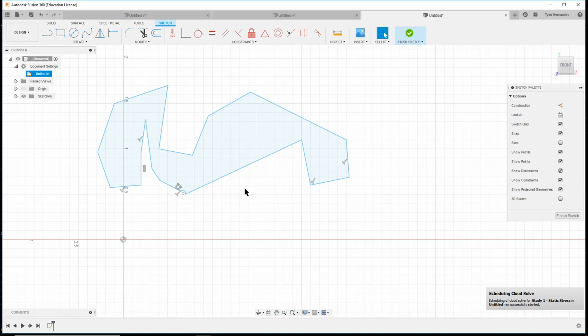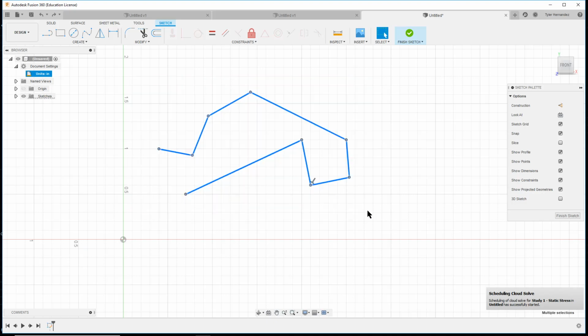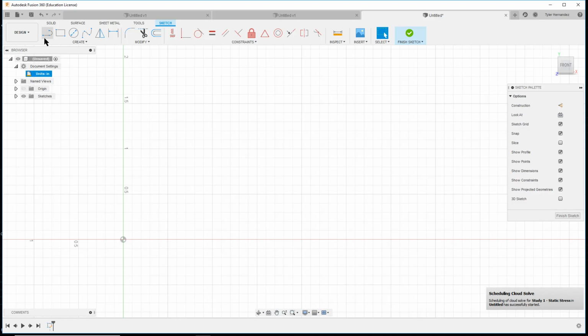So let's undo. In order to undo all my mistakes here, I'm just going to press Control Z a bunch of times. You could also just select it all and hit delete. Now I'm going to select my line tool. I'm going to start here at the middle, because that's just what I like to do. And I'm going to make a T shape. I know it's going to be 1 inch tall.